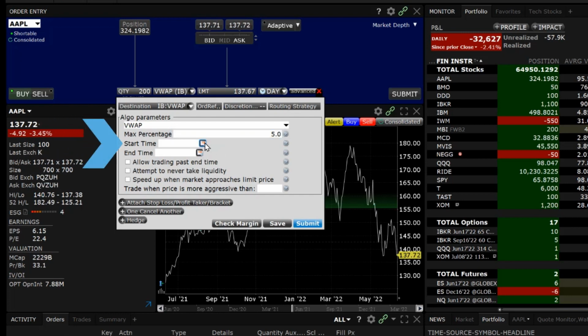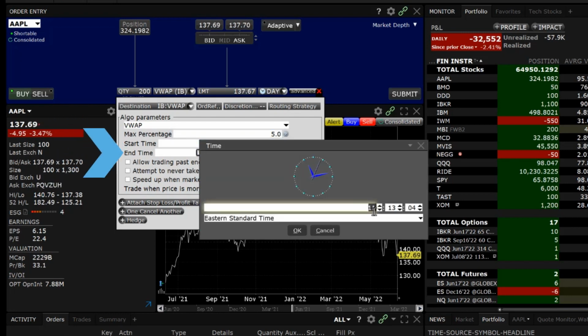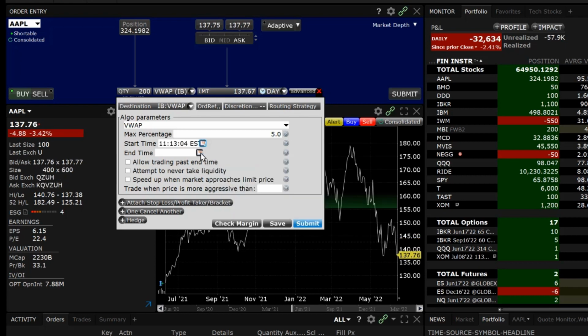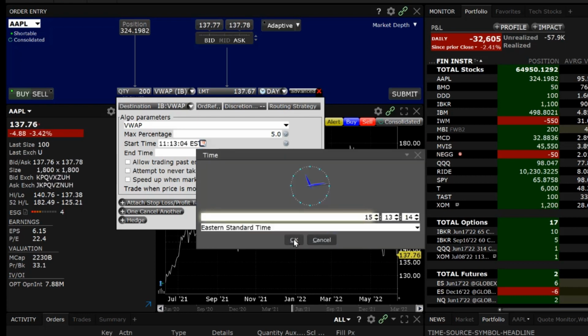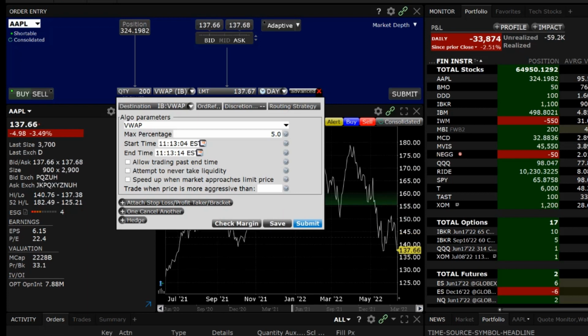Continuing down is the start time and end time. These values are the time the order will start and end, regardless of whether the entire quantity has filled, unless you check the box below next to allow trading past end time. If no values are set, then the start time will default to the start of market trading and the end time will default to the end of market trading.